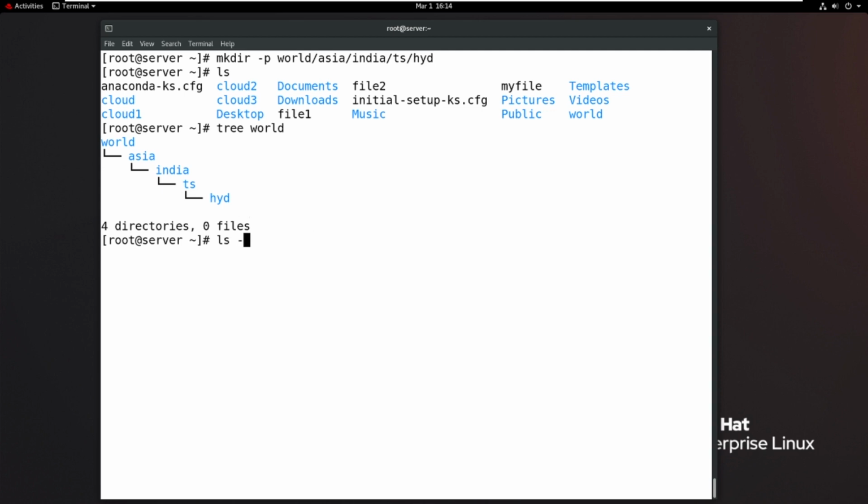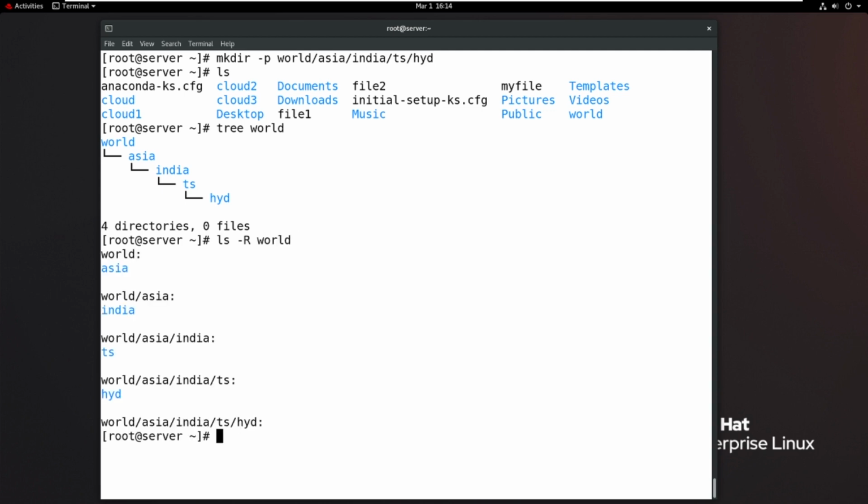And one more command: ls with capital R option, and your parent directory is world. This is one more way of verifying files, subfiles and subdirectories. Capital R is for recursive; small r is reverse order. So world contains Asia, world/Asia contains India, world/Asia/India contains TS, under TS it is Hyderabad, but under Hyderabad nothing. So this is the way of creating nested directories.